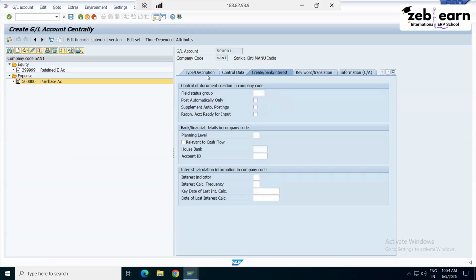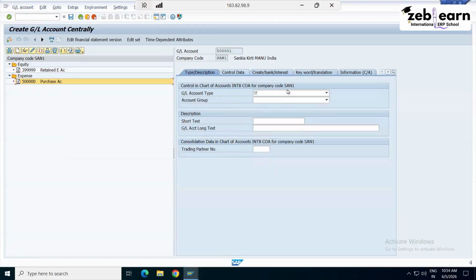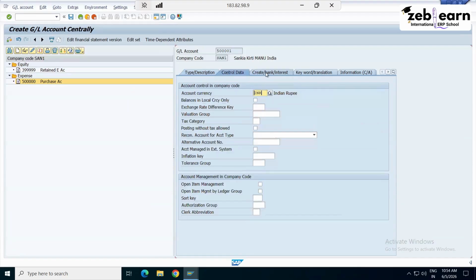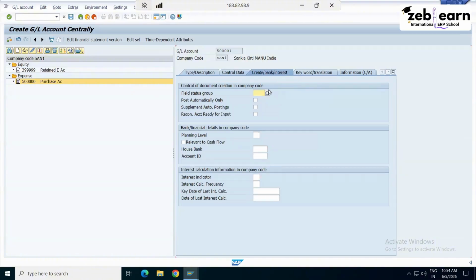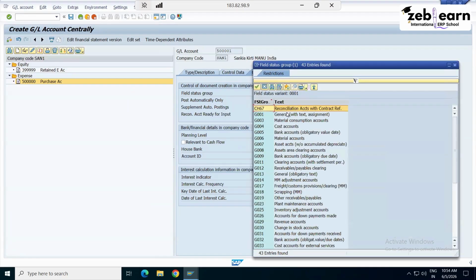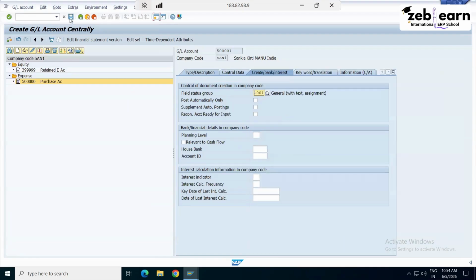Continue. Let's go to type description. We'll go again here. Expense. Account group. Expense. We'll make it rent account. Rent account for SAN1. Yes or no? Then we'll go to control data. INR. And then we'll select create bank interest and then go here and select G001. Enter and then save.